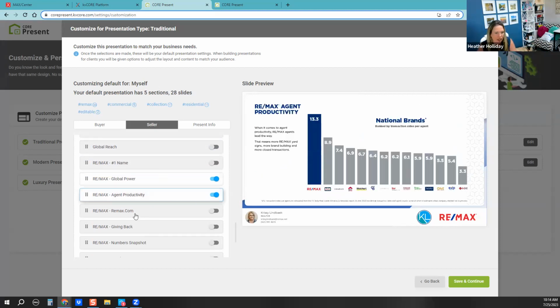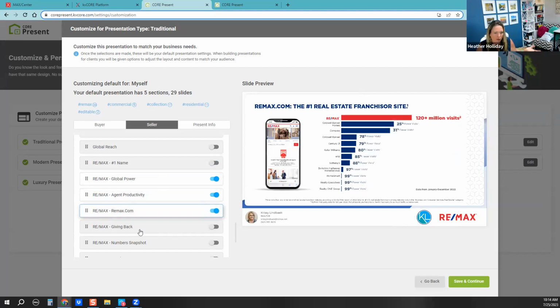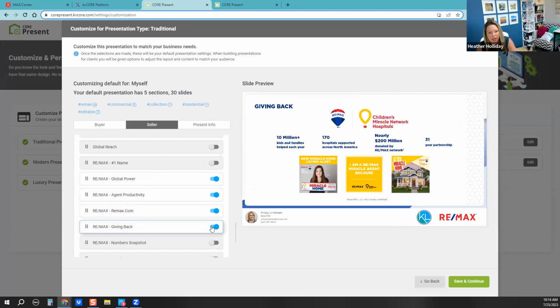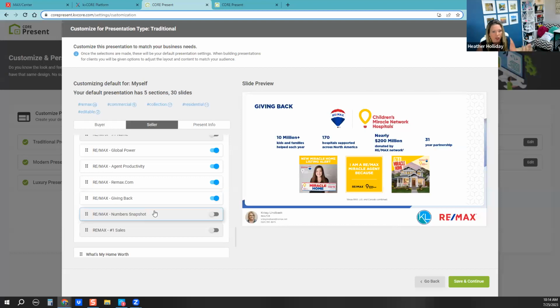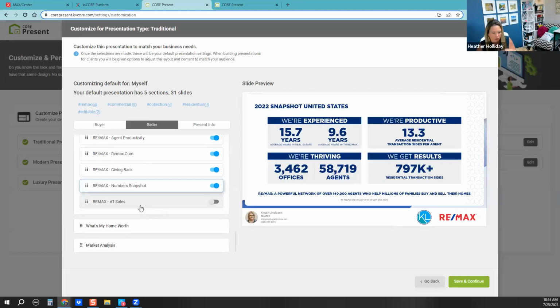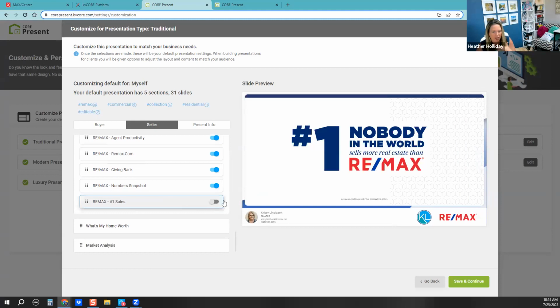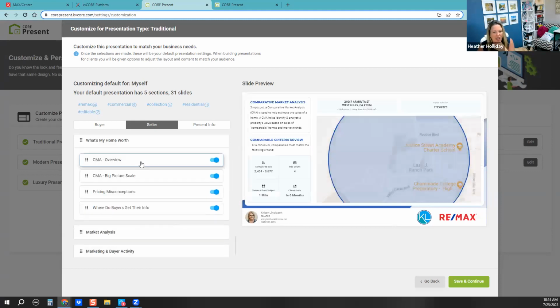So maybe I want this, remax.com, giving back. This is the CMA slide I would use, the number slide, snapshot, and nobody sells whatever. What's my home worth? This is going to give you what pages of the CMA do you want. I love the overview. You can customize your CMA as much or as little as you want. You can do it in 45 seconds where it'll all be done.